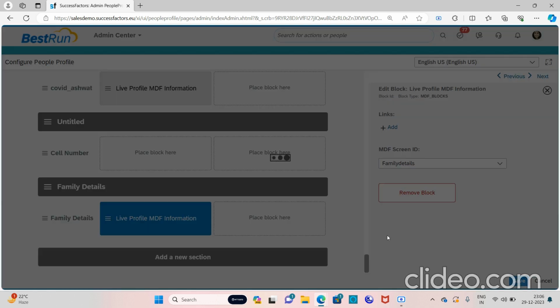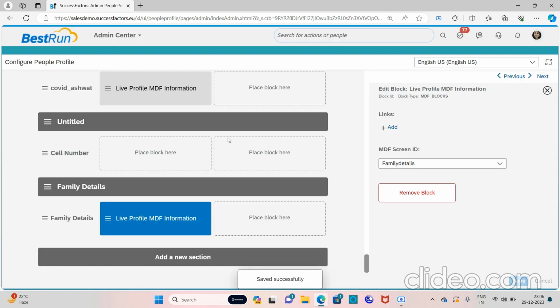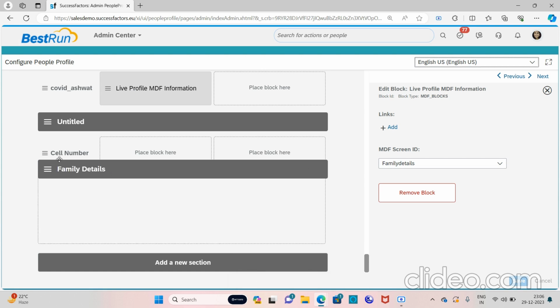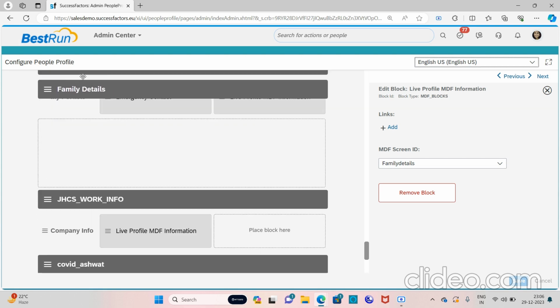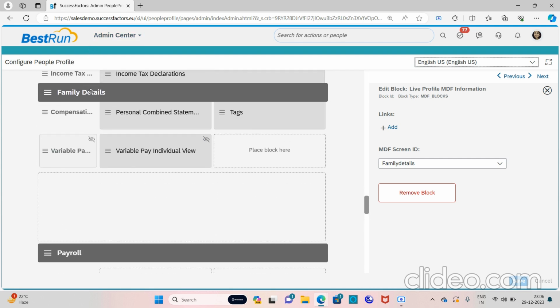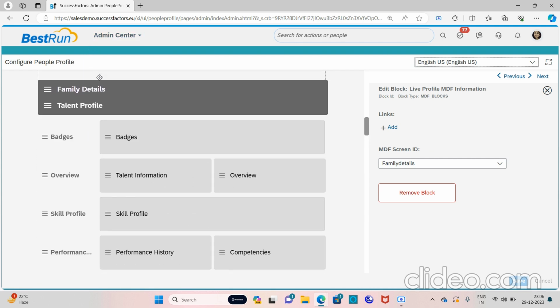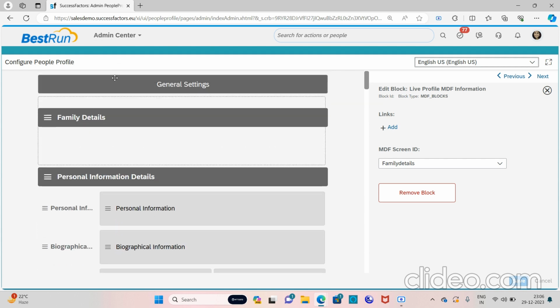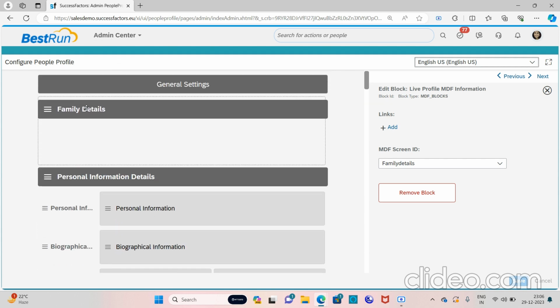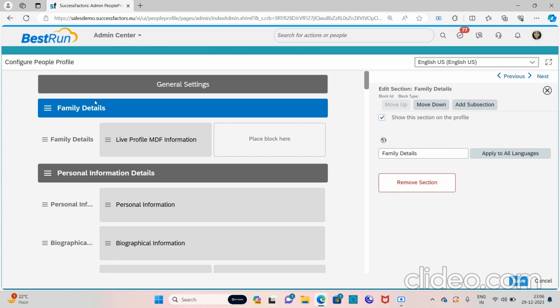So now you can also make this position available at a particular place on the screen. Double click on this, just move up. I want to see this block at the top of employee profile. So I'm keeping this block here. Whenever I open the employee profile, the first portlet should be my portlet. Just click on save.